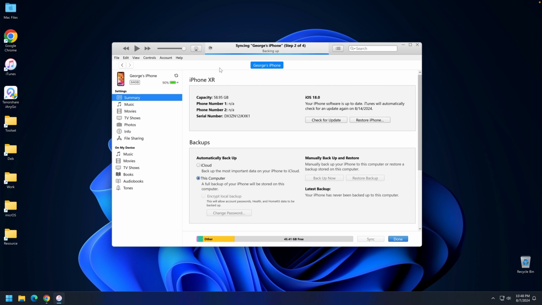Now a good idea if you have data on your device is to back it up right now. There is the option for backups in here. You can do either an iCloud backup or on this computer.